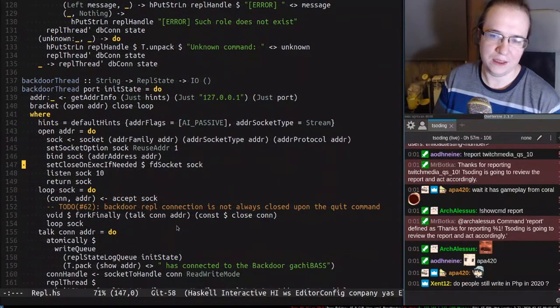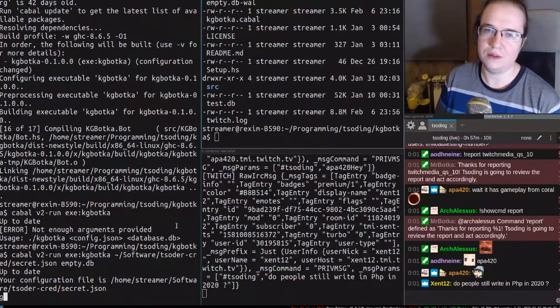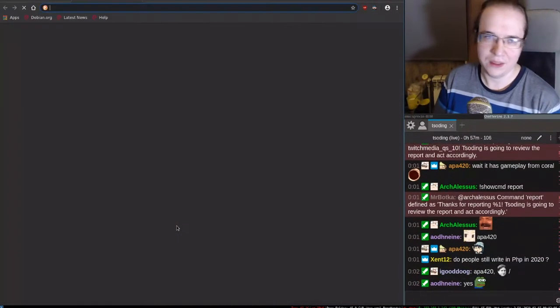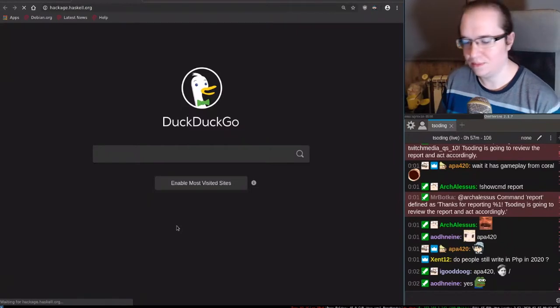How do I catch when something is locked, when the database is locked? How do I even catch that? Let's go to Hackage.